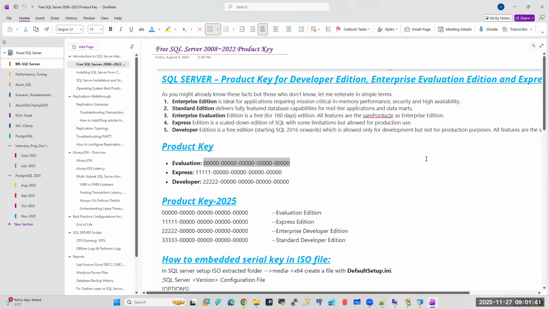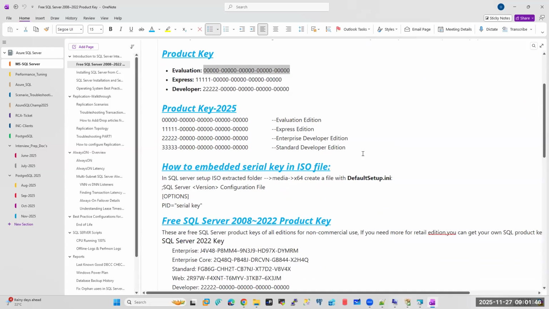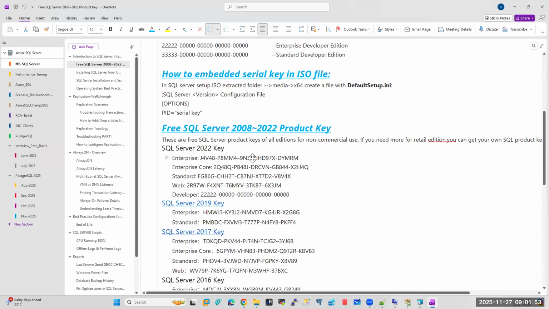Now, if I don't want Evaluation Edition, Express Edition, or Developer Edition, and I want Enterprise Edition or Standard Edition, I will provide some keys, sir. You can use any one of these keys to install the product. Can I use the same license key in the real world? No. Again, I am saying, sir, you should not use these keys in the real world. Only for demo and practicing purposes should you use them.